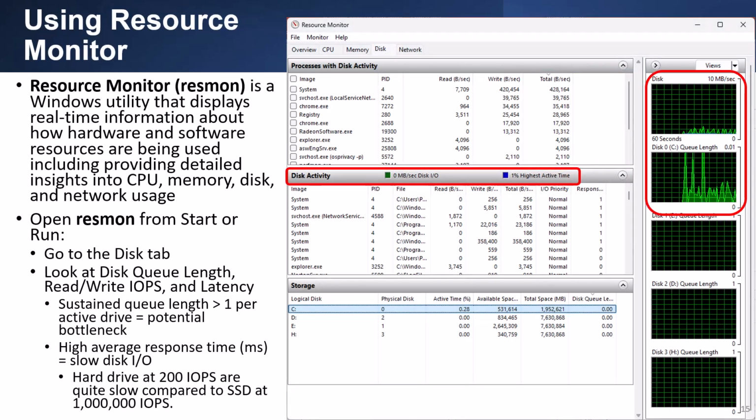Resource Monitor is a Windows utility that displays real-time information about how hardware and software resources are being used, including providing detailed insights into CPU, memory, disk, and network usage. Open Resmon from Start or Run. Go to the Disk tab.